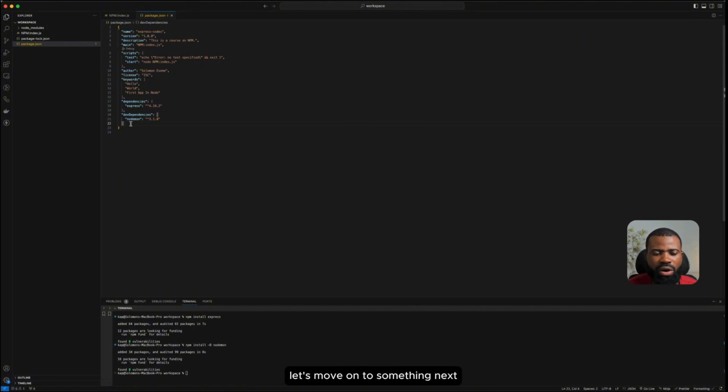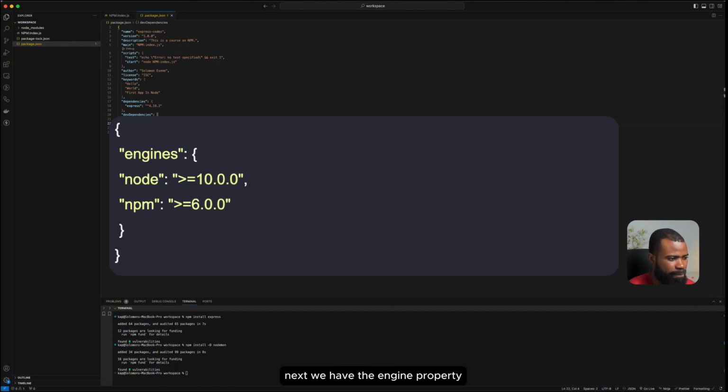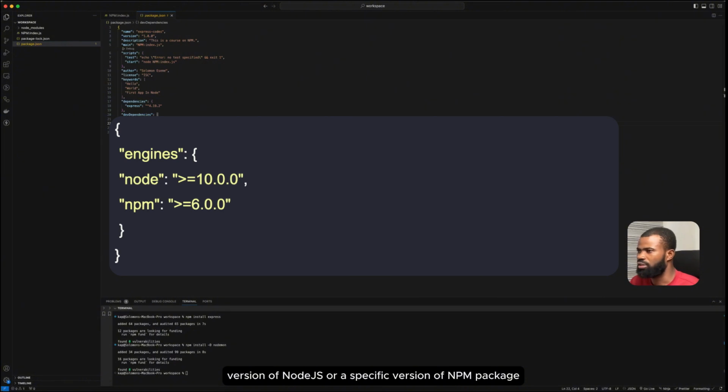Okay, so now that we have a fundamental knowledge about dependencies and how you can add different dependencies in package.json, let's move on to something else. Next, we have the engine property. So the engine property specifies the versions of Node.js and npm required to run the project or the different packages that we've added. Okay, so sometimes you might build a project and you want that project to run on a certain version of Node.js or a specific version of npm. Okay, so you can specify that using the engine property.